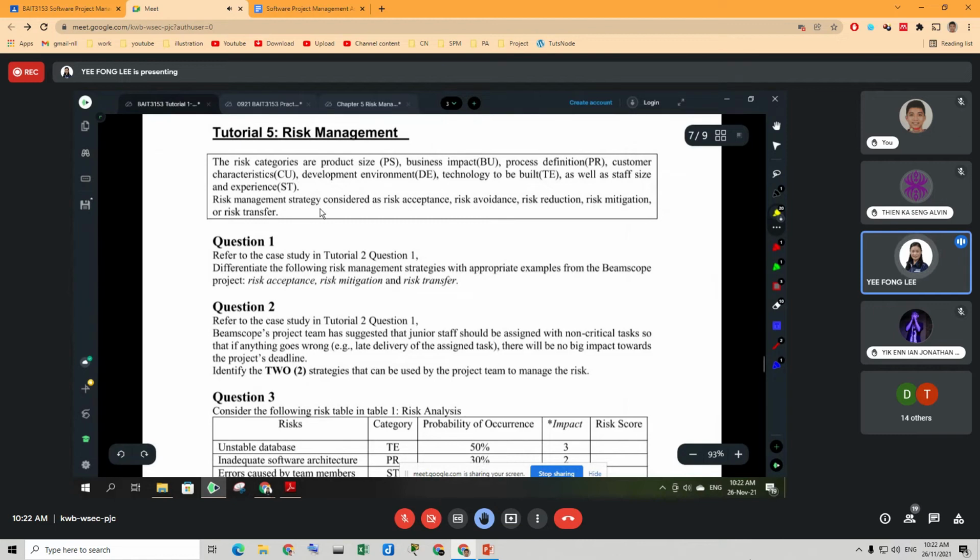Look at question number 1, refer to the case study. Explain this with example. The keyword is here. If you only explain the definition, no marks. If only definition, no marks, except if you have an example.